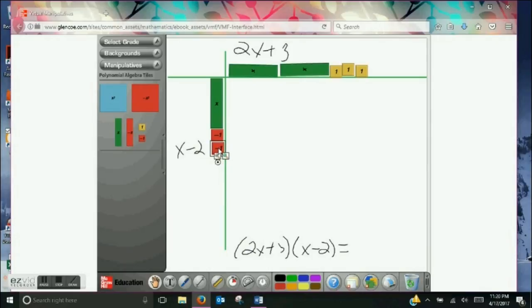Okay, so now I'm filling in using the area. I have x times x. I'm going to get an x squared. Again, x times x gives me x squared. Now, this gives me the f in FOIL. So when I take my first terms here, first and first, I'm going to use the text tool and put an f right there.